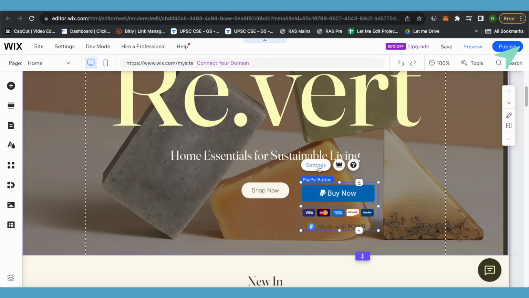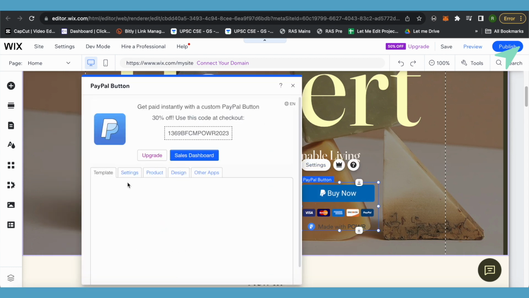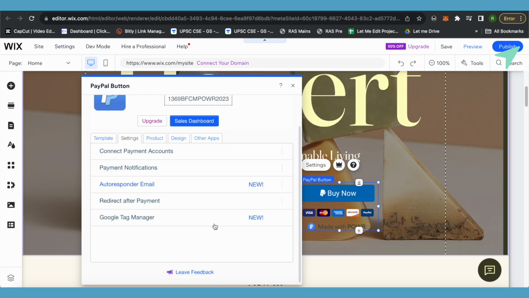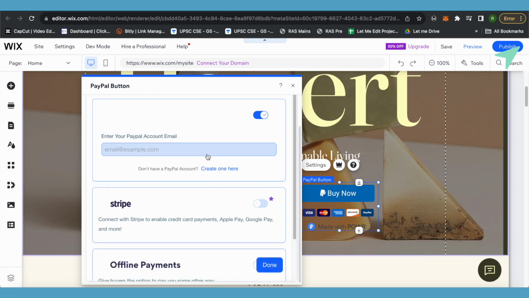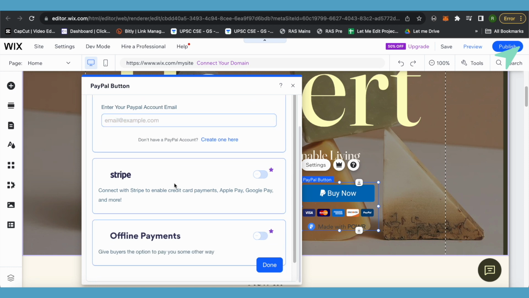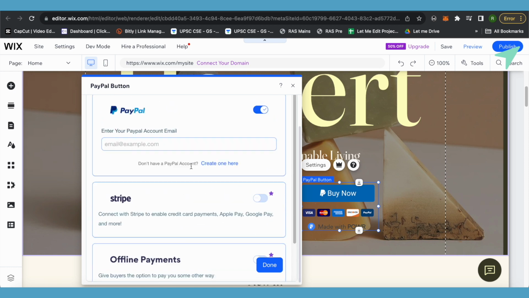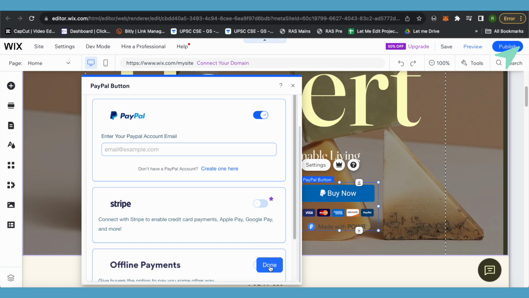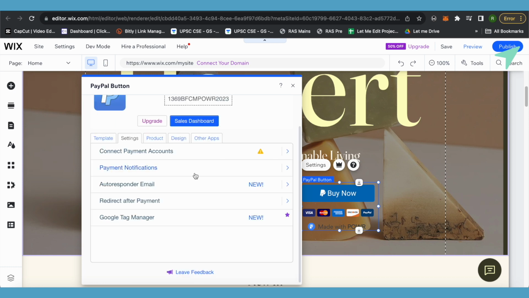Then just simply click on this option of settings, and here you will be able to find the option of settings. Just click on it and now click on this option of connect payment accounts. Here you need to provide your email address for PayPal, and after that you will be able to connect your PayPal account by verifying your PayPal account on Wix. You can also use Stripe in case if you have the Stripe account, and just click on this option of done. And after that, just open up this particular settings again.